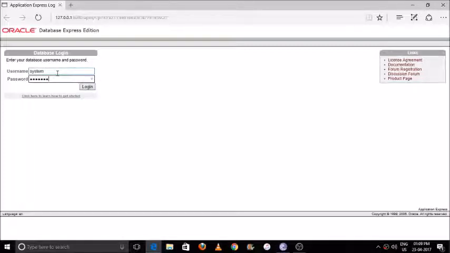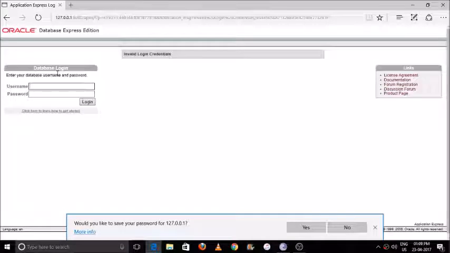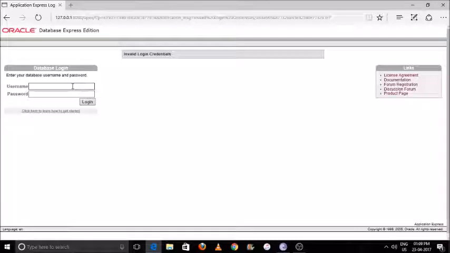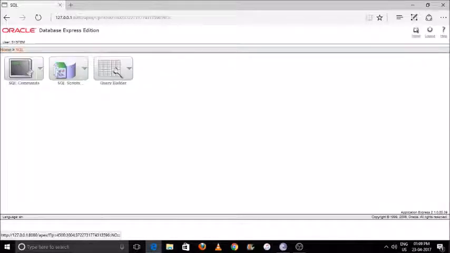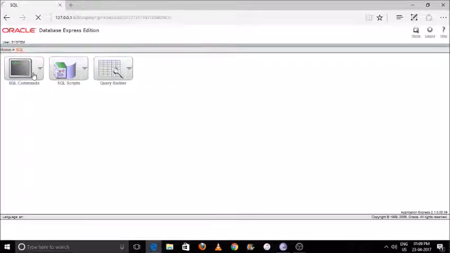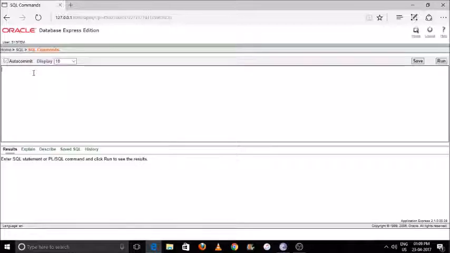Enter your username and password. The username is system and the password is login. Click the login button. Just wait for a second. Click on SQL. Click on SQL command.